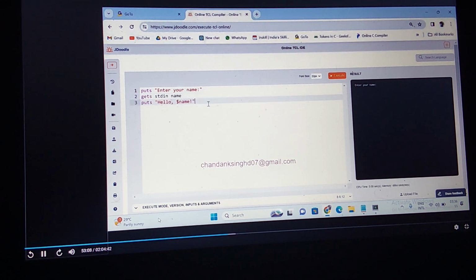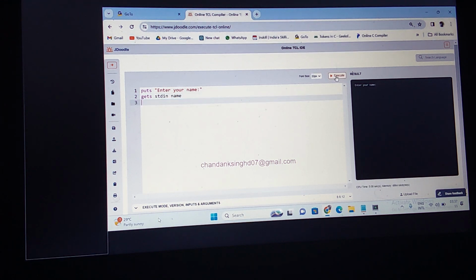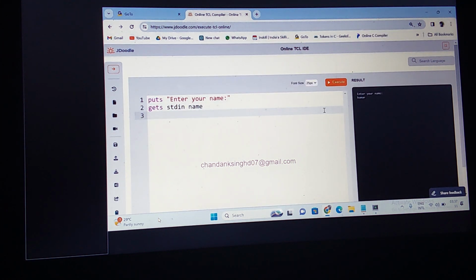Now I'm going to use the gets command. What will this do? Now it is asking to enter the input from the user. See this gets command, it is blinking here. Now it is asking you to enter the input from the user. Let me give the name. Now it gets the name using stdin, which is a keyword.